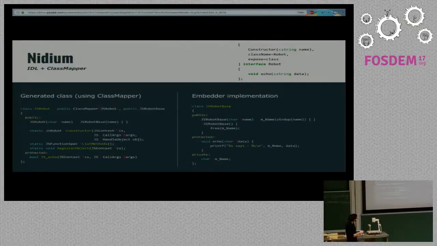So let's see what the embedder implementation looks like, what you will have to write. And you can see here it's way shorter than doing binding on your own. One of the great advantages here is that you will always receive arguments converted to C in all the methods or constructors. So here it's quite easy to implement our class.